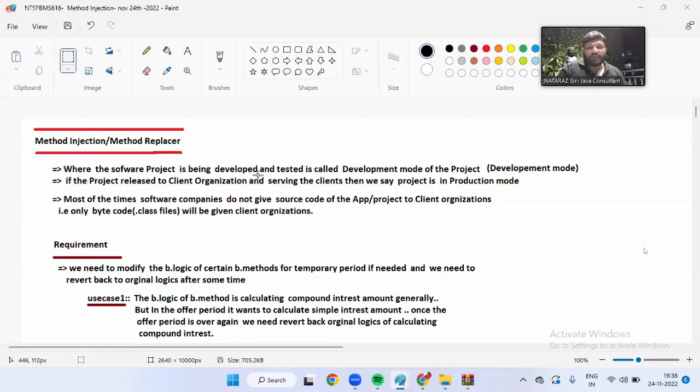Where the software project is being developed and tested is called development mode of the project. If the project is released to the client organization and serving the clients, then we say the project is in production mode. Most of the time, software companies do not give the source code of the application to client organizations. That means only bytecode will be given. Got it? Any confusion in these three lines, guys? I think for the first time I'm using a ready document to save time, nothing else. Testing mode is also called QA mode.